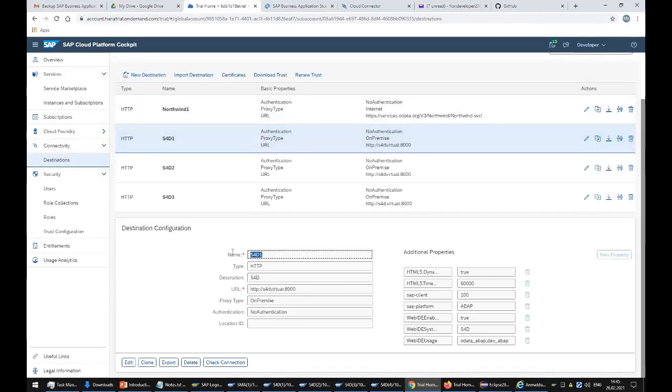The destination gets a name, in this case, S4D1. Type, HTTP in this case. Description, freely nameable by you. In this case, it's the system ID. And then the URL, keeping in mind the mapping that has just been set up. And so S4D virtual will map to the S4D host. Proxy type in this case is on-premise, because we're going through a reverse proxy to an on-premise system.